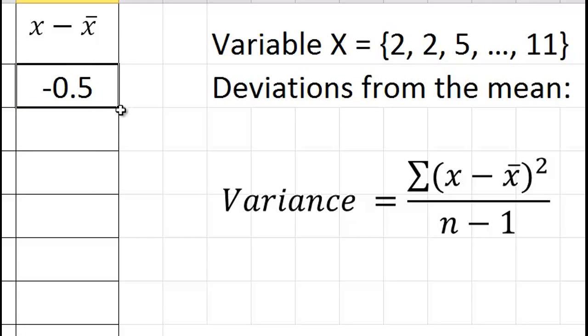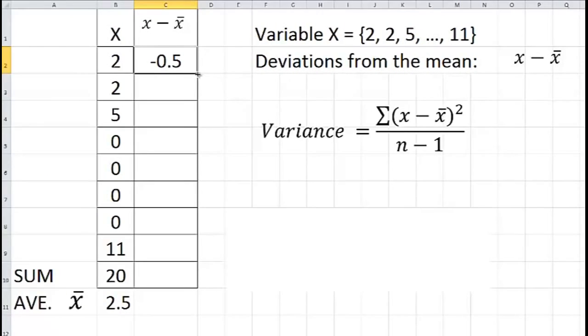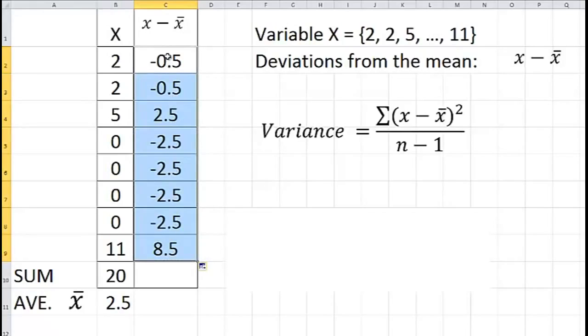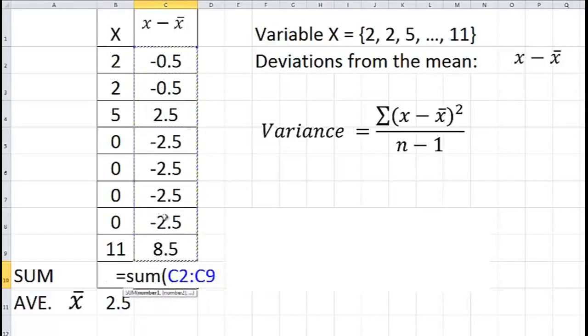So I go back to the deviations from the mean for the first value, position the mouse pointer in the lower right corner, and copy the formula for all values. The sum of all deviations from the mean, as we all know, should be 0.